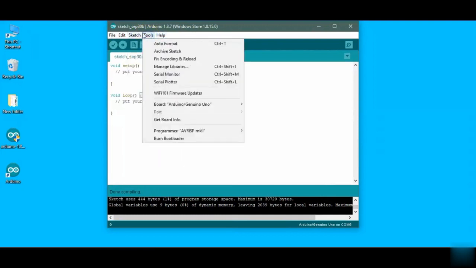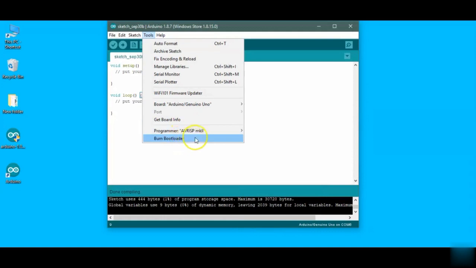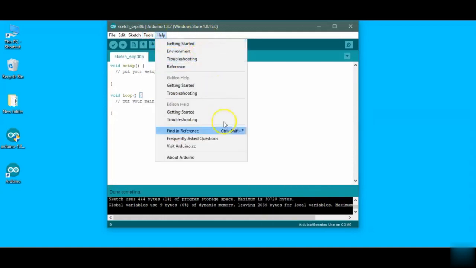After that we have Get Board Info. It's also very important. It will provide us the information of the board that we are using, and also the port on which it's connected, which is given by COM, and it's written here like COM6. And after that we have Programmer, AVR ISP, and Burn Bootloader, which are used when we are using AVR to program our module, and we simply don't use them. And in Help we have simple options which you can check.